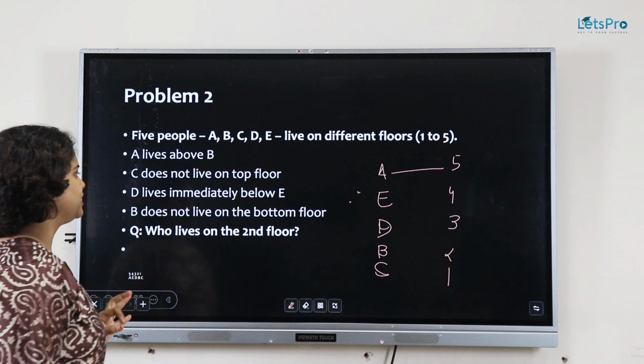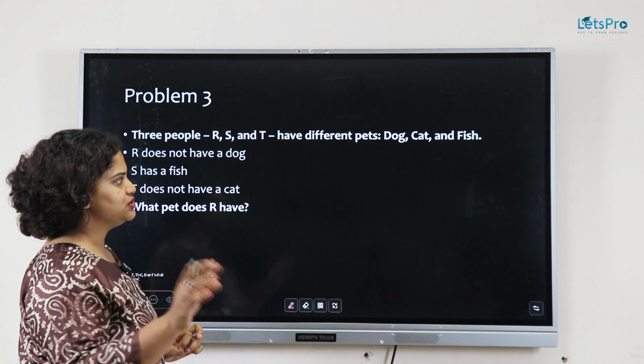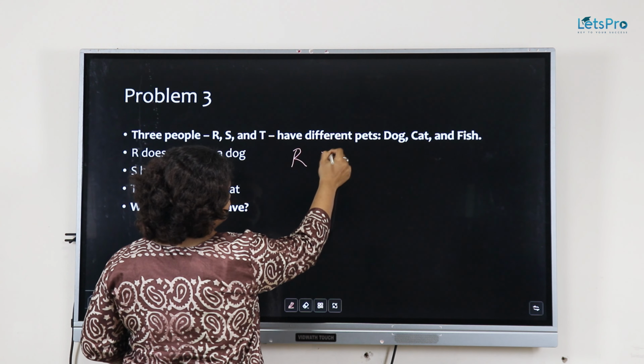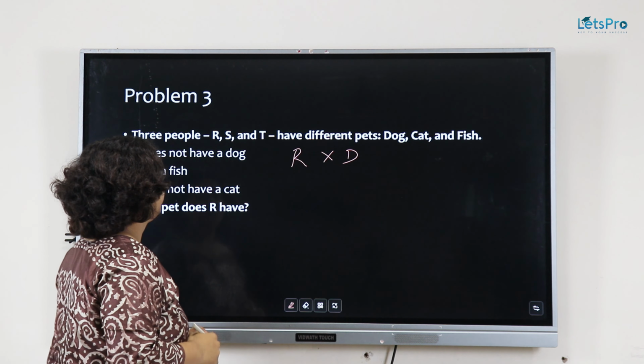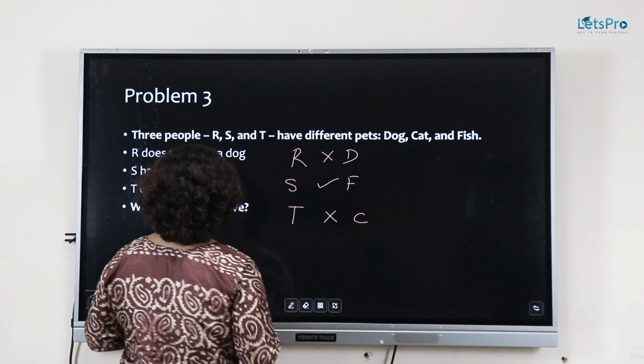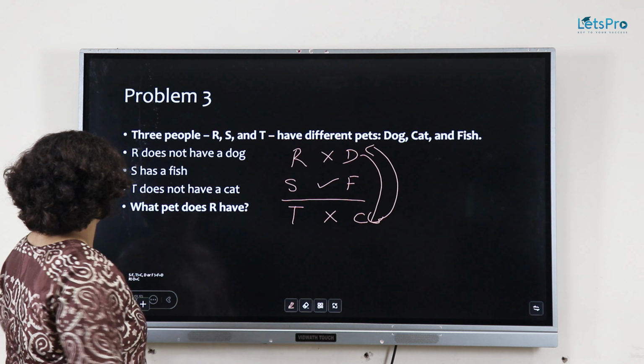Okay. Next, let's pick the next problem. 3 people, R, S and T have different pets, dog, cat and fish. R does not have a dog. S has a fish. And T does not have a cat. What pet does R have? Don't you think it's very simple? Since this is already done here, they can just be interchanged. So R has cat. Very simple, right?